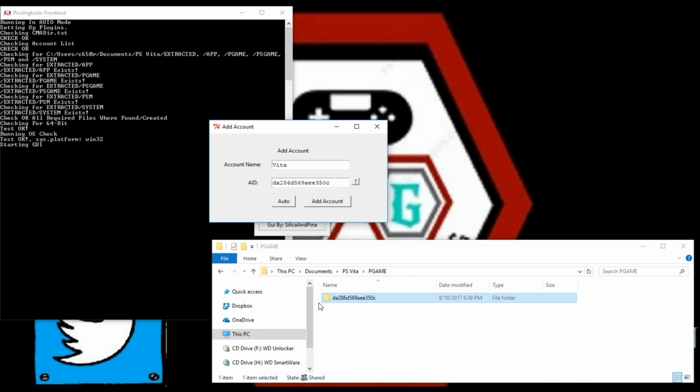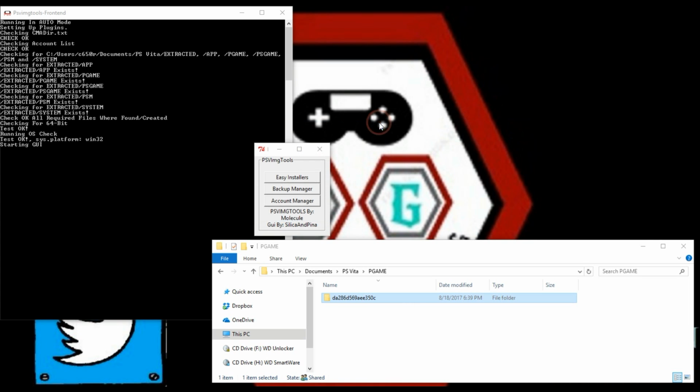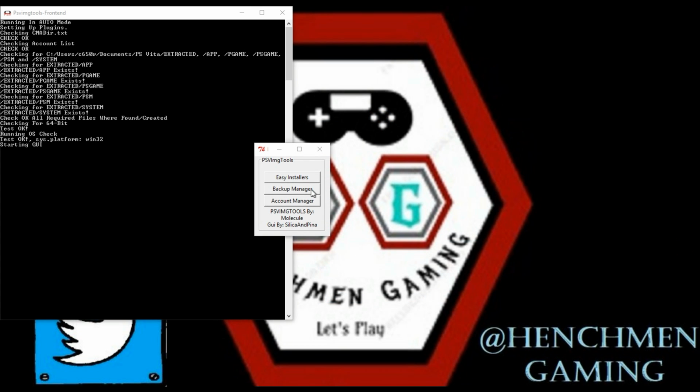Since mine is already added, I'm going to skip that step. But it will say that this account has been registered. That will confirm your registration. What this does is, when you run your image tool, it's going to look for files and game save data using this AID number, which is linked to that same folder where your game data actually gets stored. So I close this off and I click on Backup Manager.